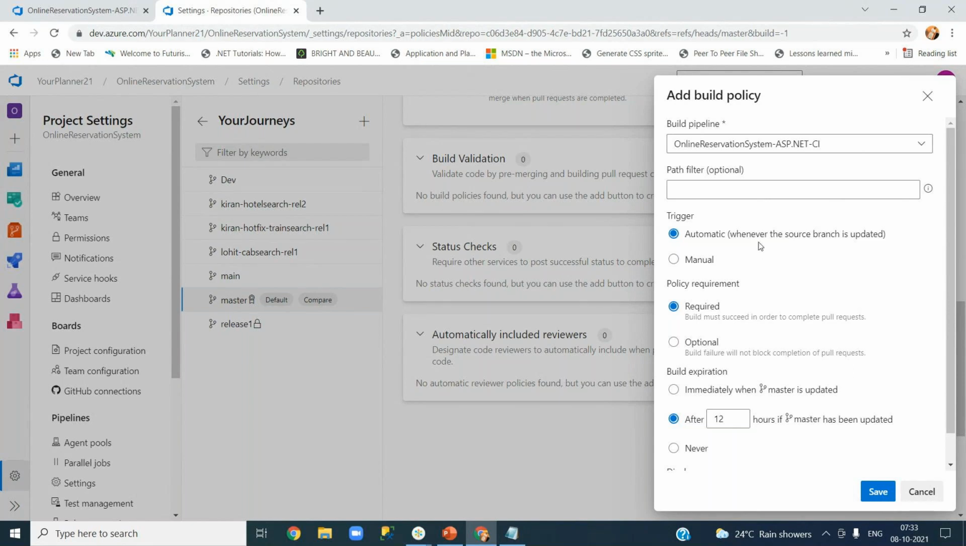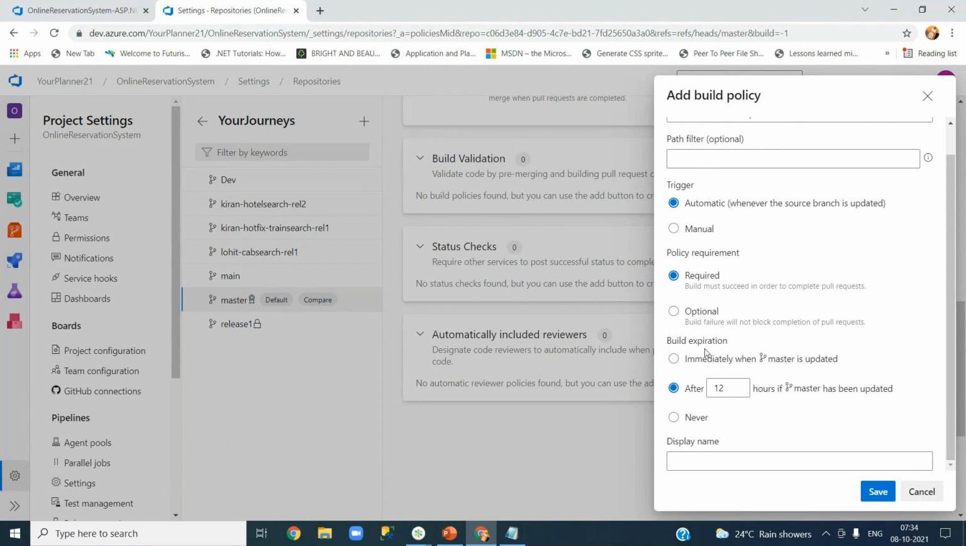And the policy requirement: build must succeed in order to complete the pull request. Yes, of course, we are adding this policy, so it has to be like this. Build expiration: immediately when master is updated, or after 12 hours if master has been updated. This is about when the build history has to be deleted. Once the pull request is completed, wait for 12 hours and then you can delete the history. You can keep it like this, or select immediately when master is updated, and say save.